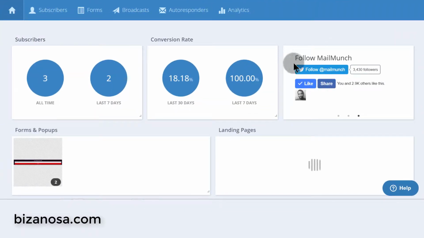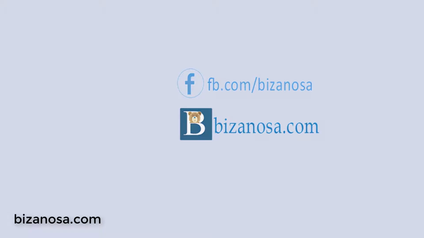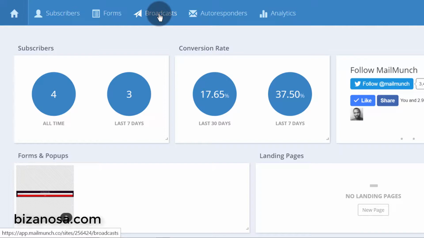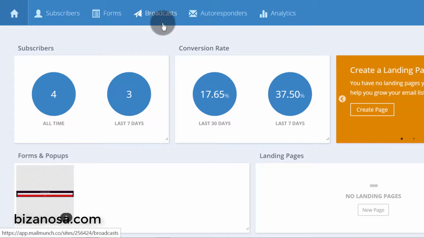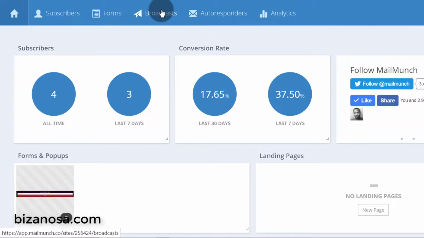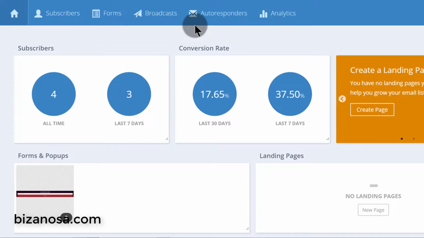So when you get to the dashboard area, you can see this is how it looks like. This section where I'm doing Mailmunch updates, I've already done a video about broadcasts. So if you want to learn how to create broadcasts, go and watch that video. And then I also did a video on how to create segments with your subscribers. So if you didn't watch that as well, go and watch that.